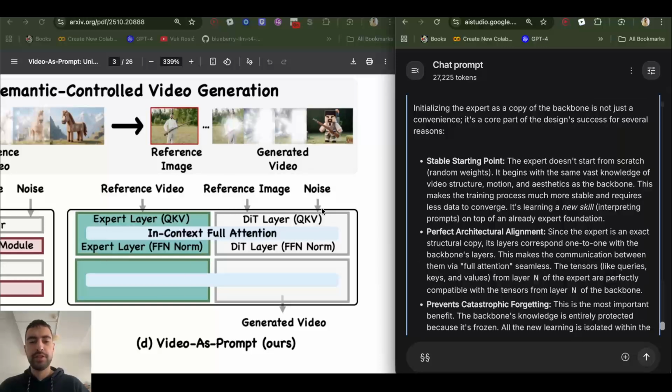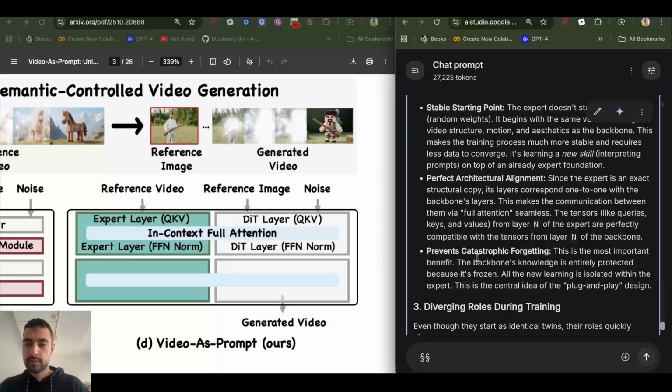There are multiple reasons to just copy it. First of all, it's going to have the same knowledge about styles, data, videos, and then the convergence of the two will be easier with less data. They will be able to work together more easily. Also, we have perfect architectural alignment. It's easy to stitch them together. They're not so different. We can easily combine their two attention mechanisms of different layers into a single full attention. It says here in-context full attention, covering both of them.